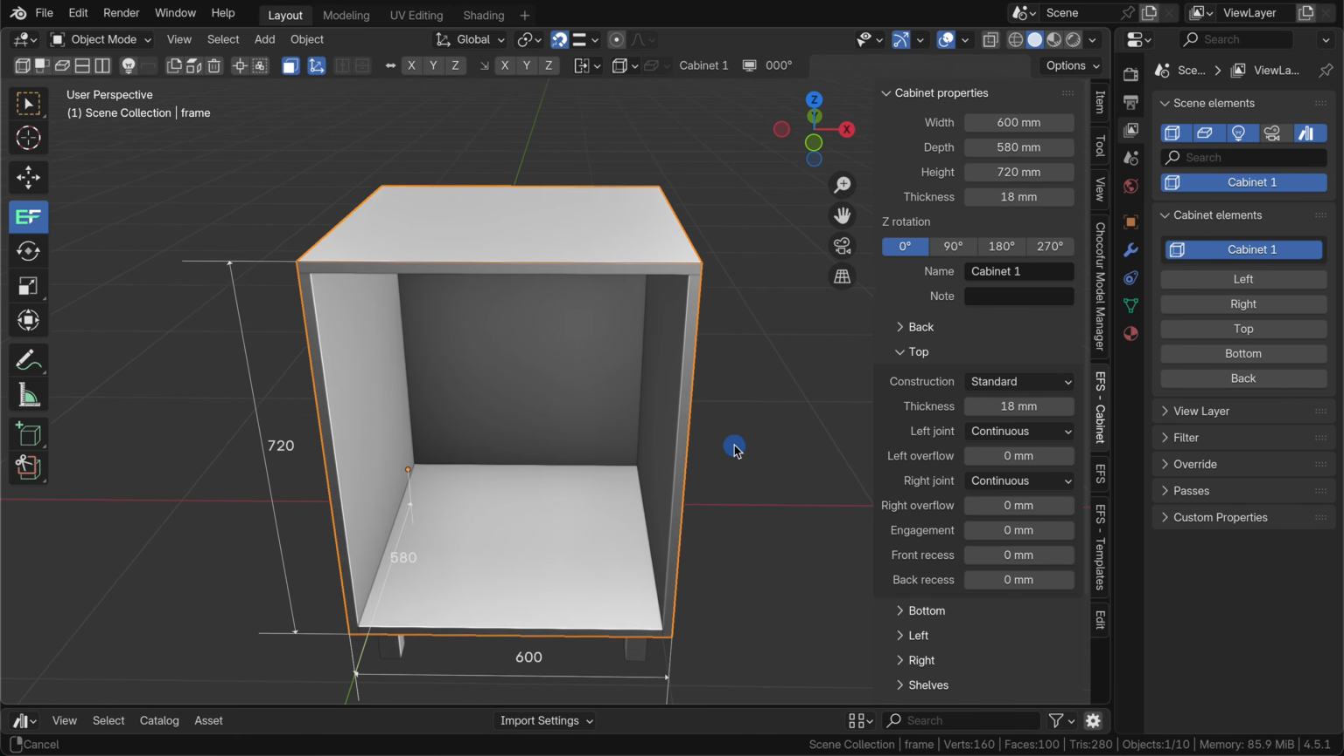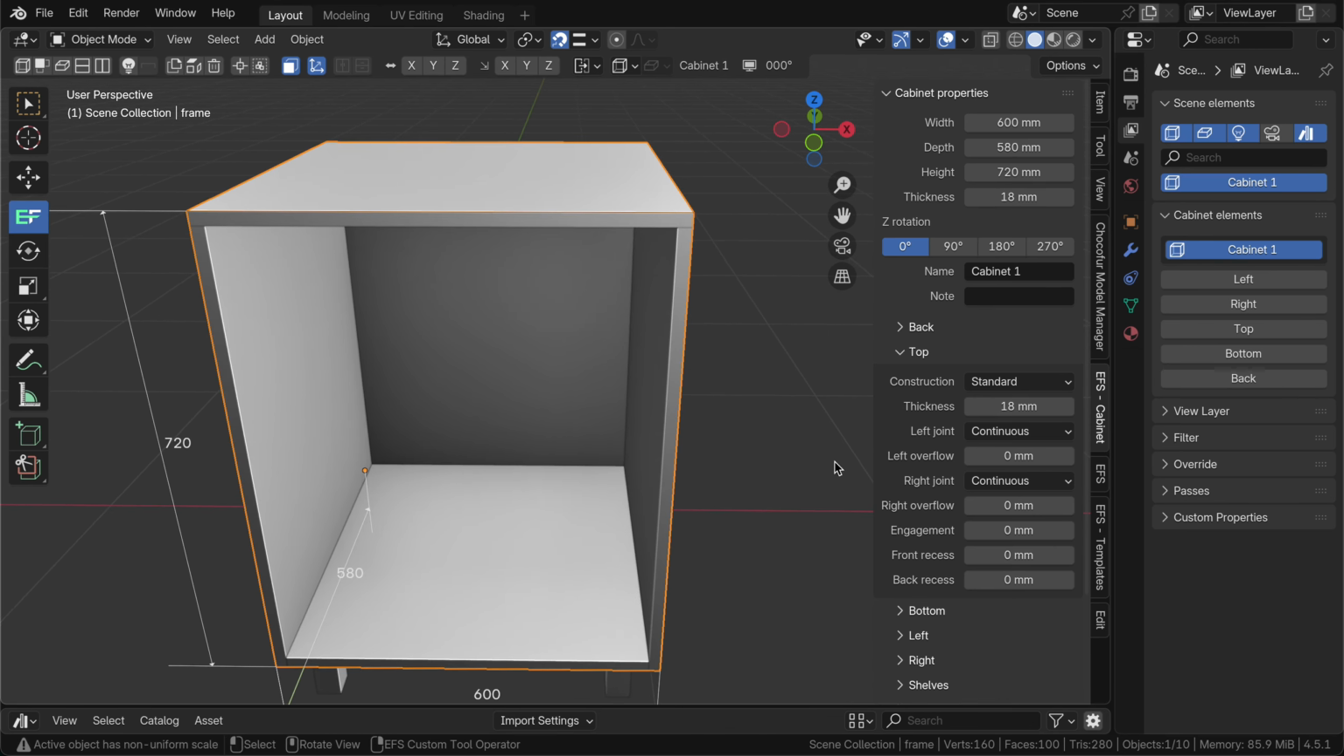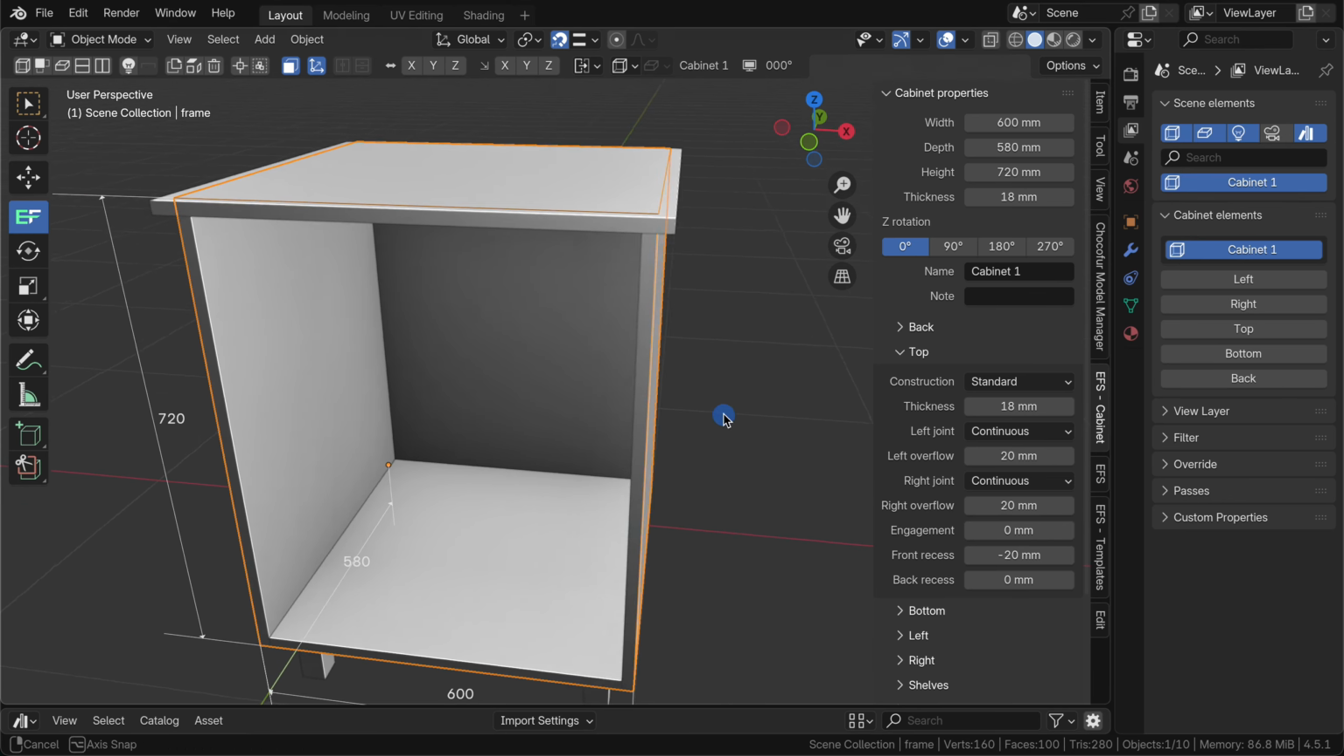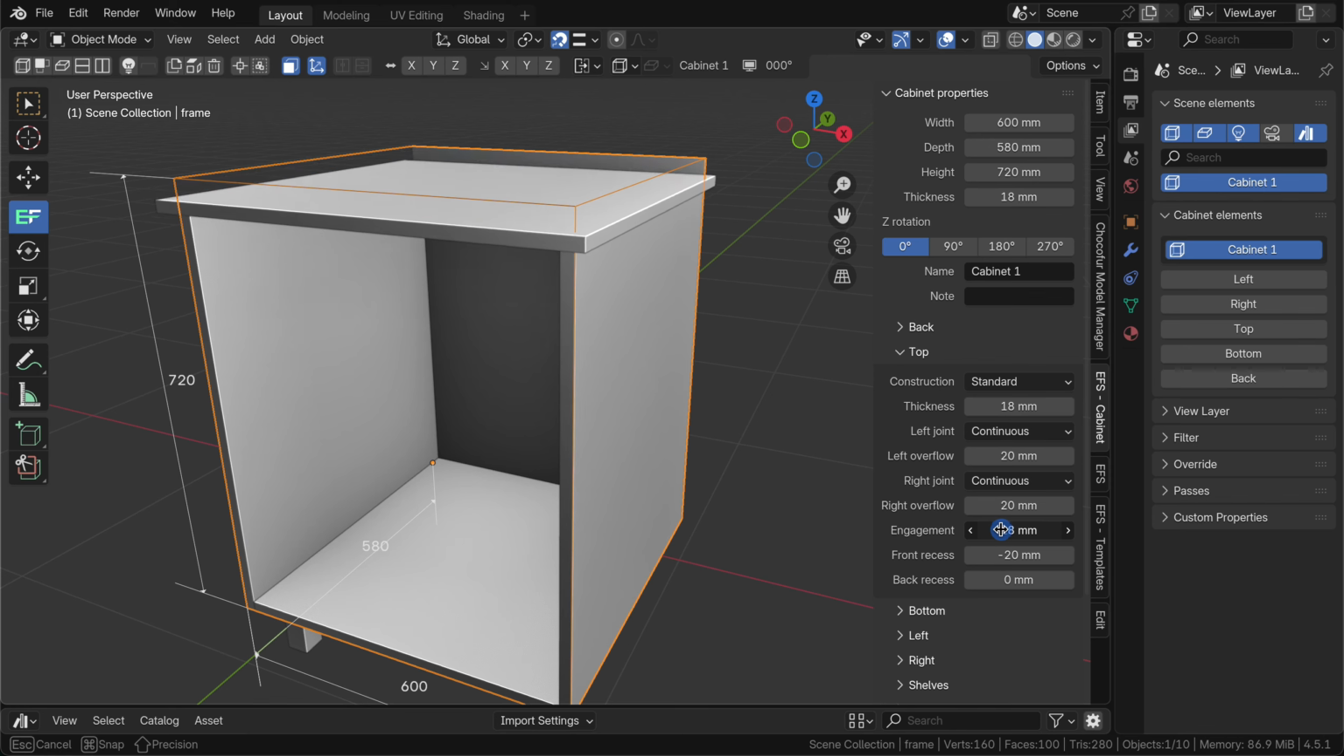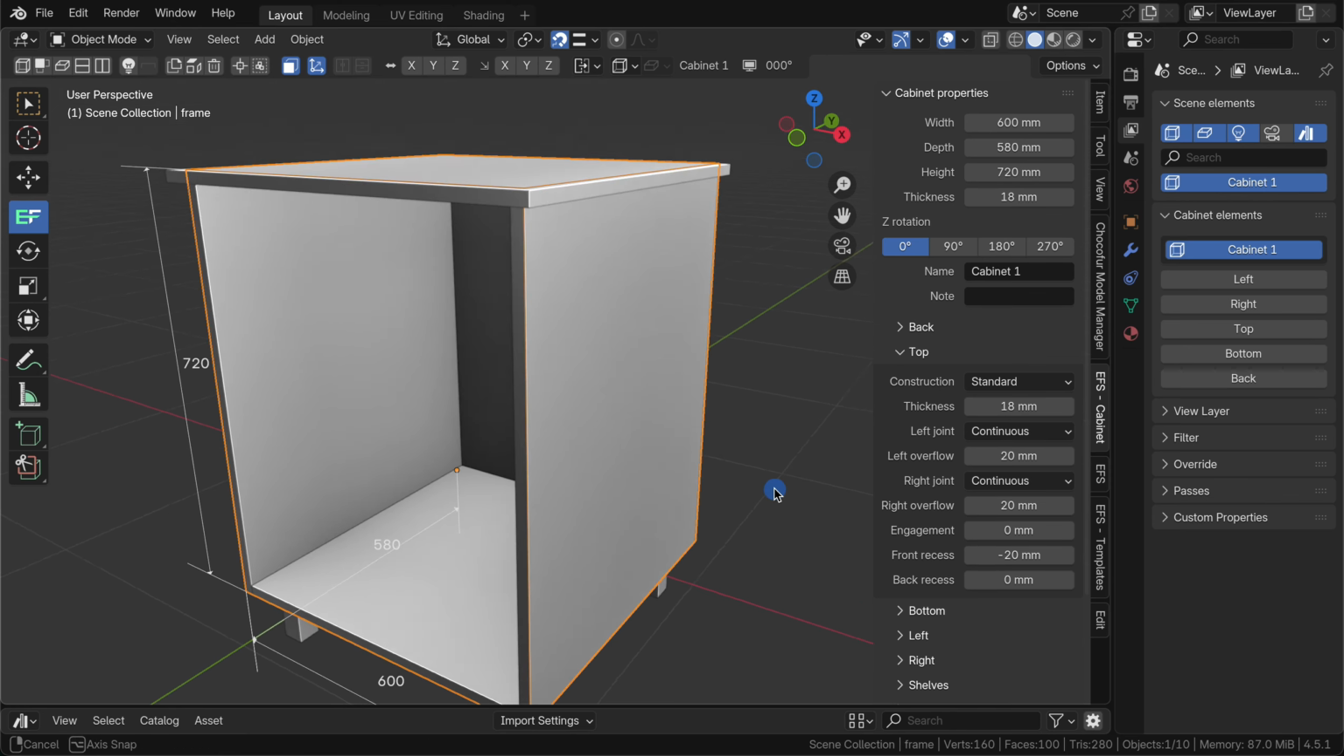This setting gives you precise control over side overflows, which can be adjusted independently for both the left and right sides. To create a top that extends beyond the cabinet body, set the joint type to continuous and adjust the overflow values, for example 20 millimeters on both sides. You can also set the front recess to a negative value, such as minus 20 millimeters, to extend the top forward. This produces a cabinet with a top panel that overhangs on all sides.